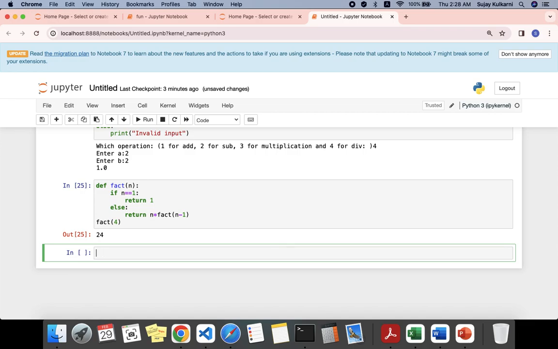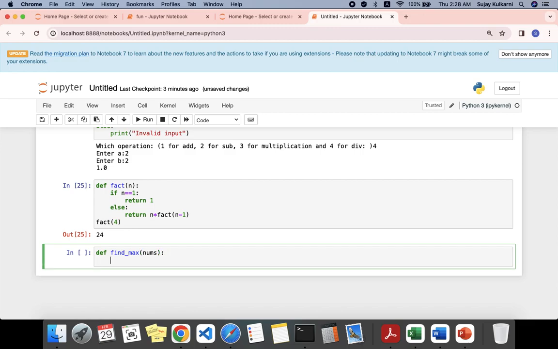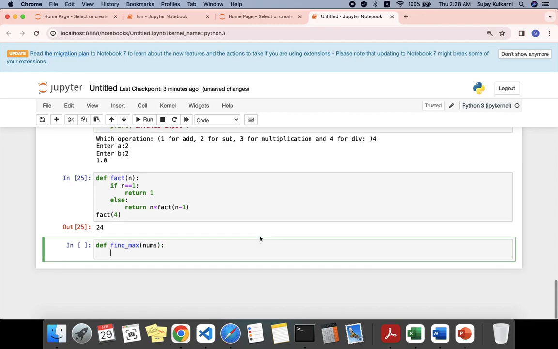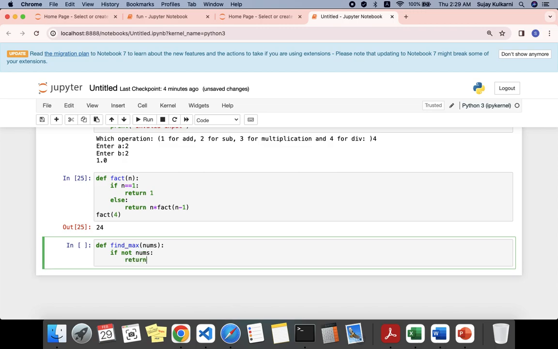Let me write a function called find_max, where I'll pass a list. Let me say nums, where I'll pass a set of numbers, and if the list of numbers is empty, I have to return none. So if I get empty, which is not nums, I will return none.